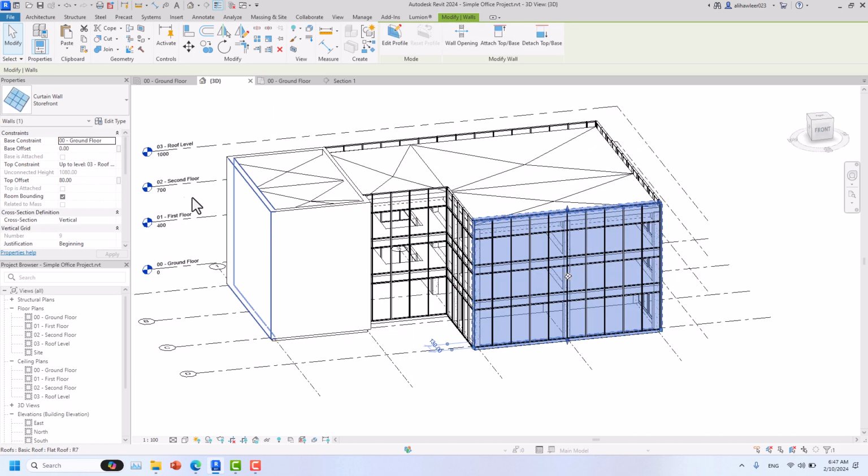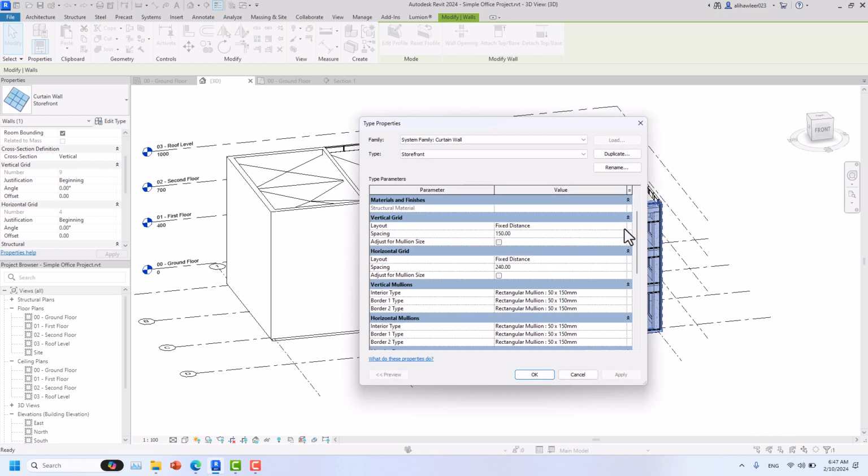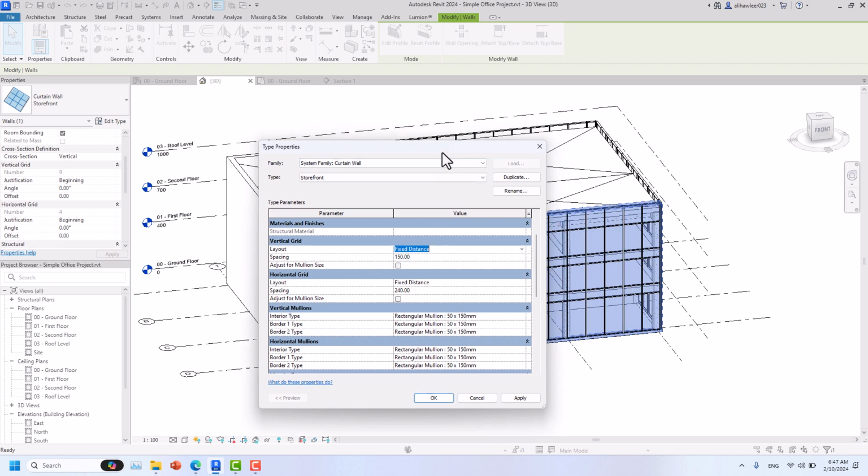Select this one and let's change how we can activate this number. You can go to the edit type and change this one to the fixed number, and you can change the numbers. But this is not what I want to do.